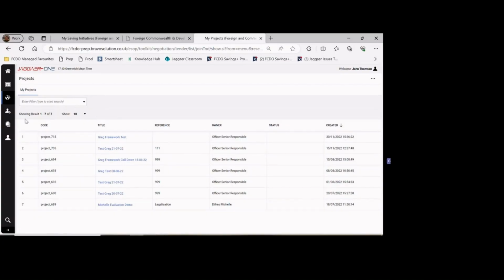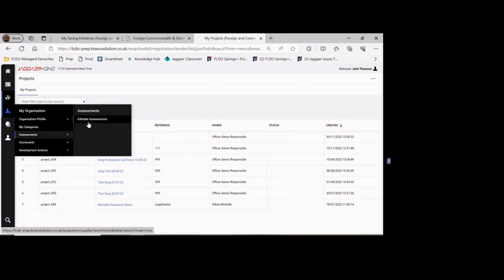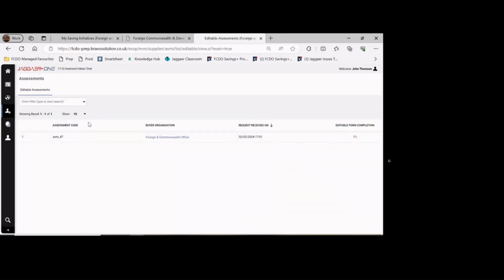So on the left hand side you will see a black menu, and there's an icon with a tick next to it, which is my organisation. When you click on that, you'll see there's options in the drop down. We want to go to assessments and then editable assessments. You'll see here that it's got the organisation that sent it, and an assessment code. To access this now, we need to click on the buyer organisation.